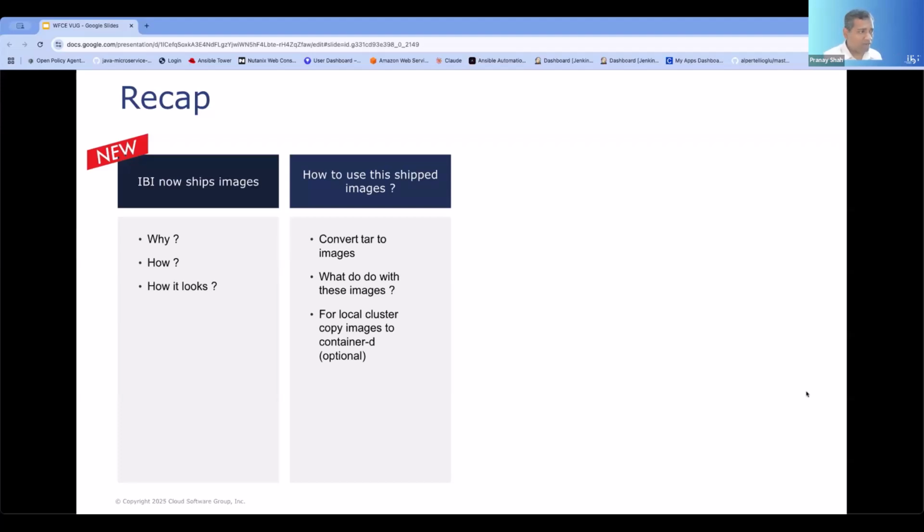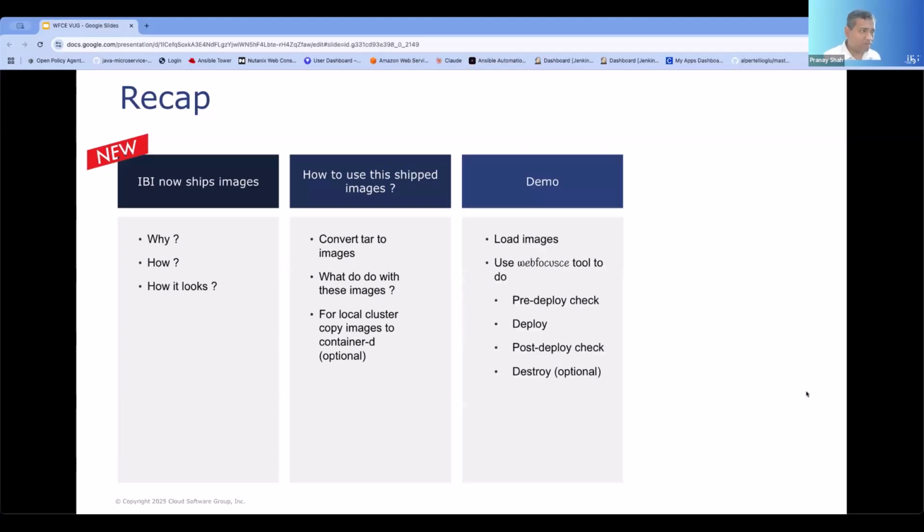And for a local cluster, if you're going to do it locally, you need to run the containerd option, which is where you copy those images. Again, it's optional, but we saw that as well.